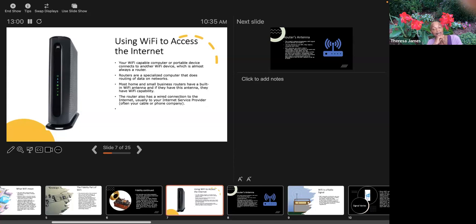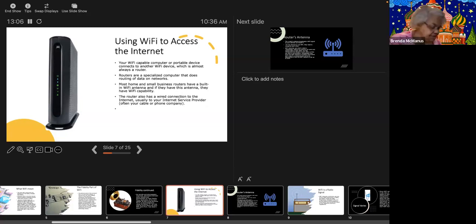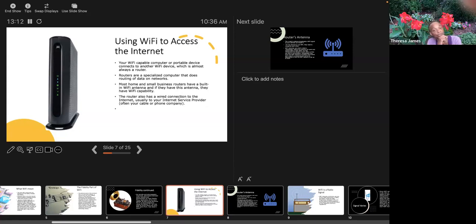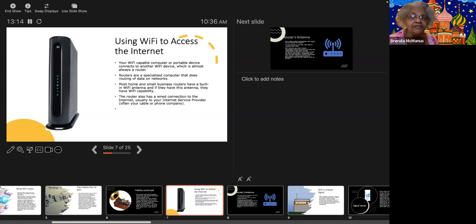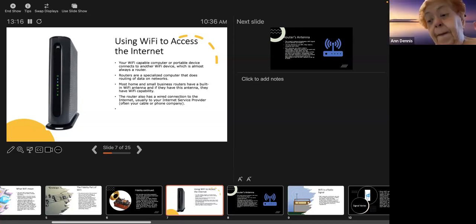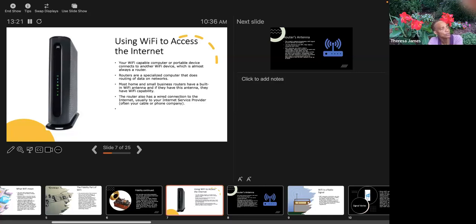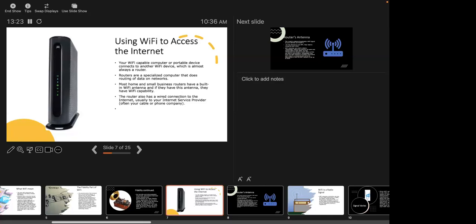Any of you have Wi-Fi? If you have Wi-Fi, please let me know. I do, I have Wi-Fi. I do too. And with that Wi-Fi, do you have almost like this in your home? Yes, I have a router. Routers are a specialized computer that does Wi-Fi too. Thank you, Teresa.